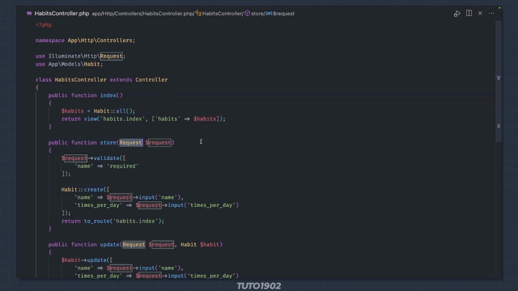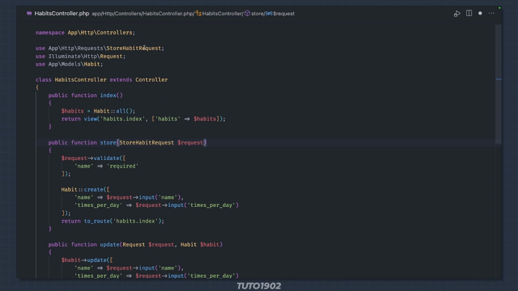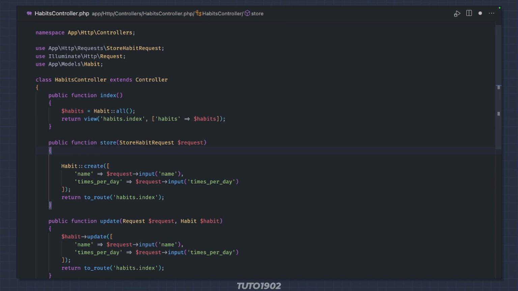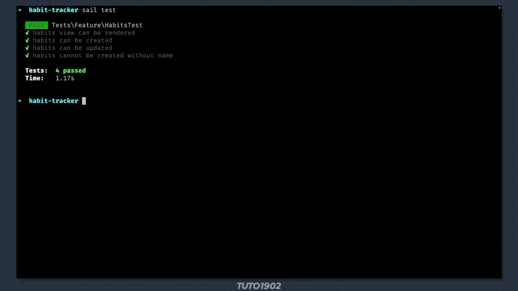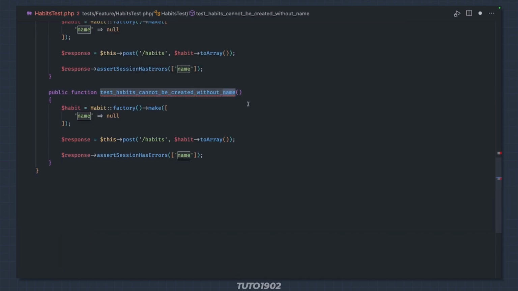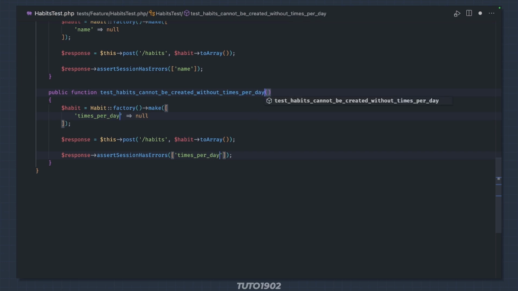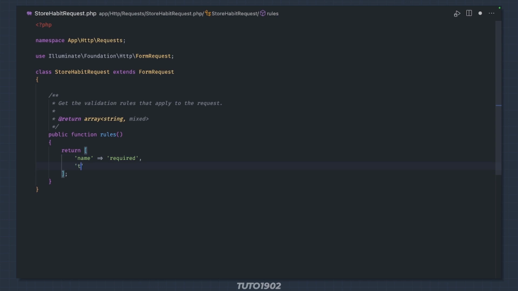Go back to the controller and instead of request, use store habit request. And remove the current validation. The data will be validated before reaching the controller. And if we test again, it still works. Let's do the same for times per day. I'll duplicate this entire test and replace all instances of name with times per day. Add a rule for times per day and set it as required.